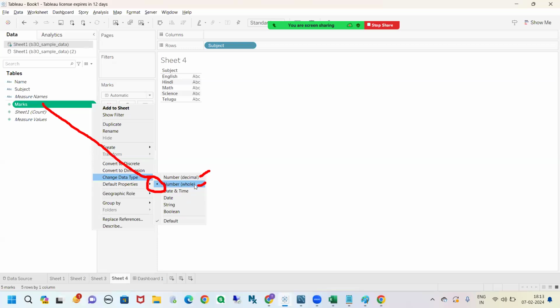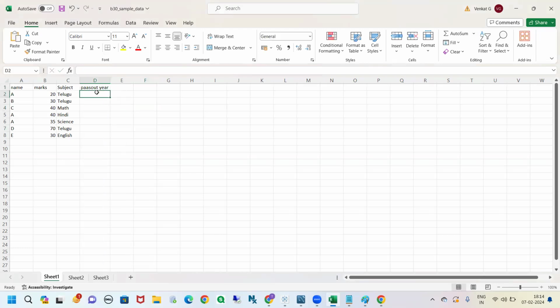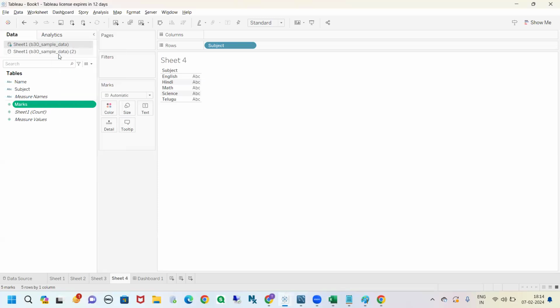So if you want to see date and date time also, what I'll do is go to the Excel file. So we have pass out year here also, right? I can simply say pass out year here. Say I passed out of 10th class in, for example, 2020. So I can say 1st April 2020. Just save this Excel file. Go to Tableau, right click and refresh it. Now you can see that pass out year column here.